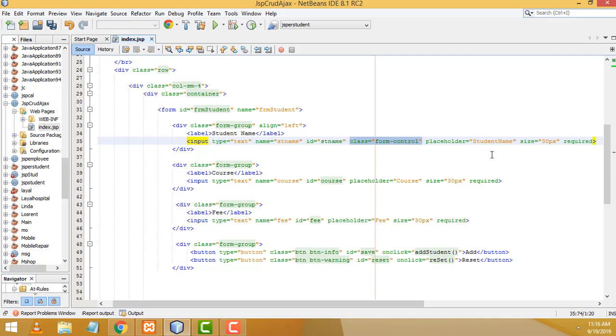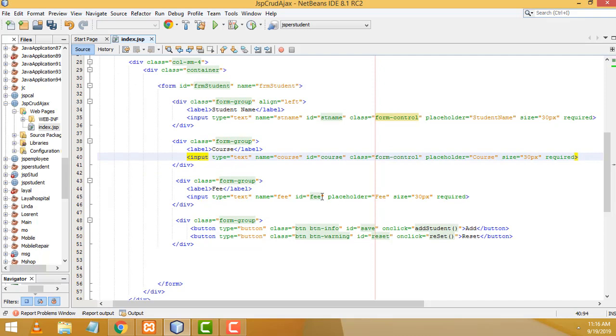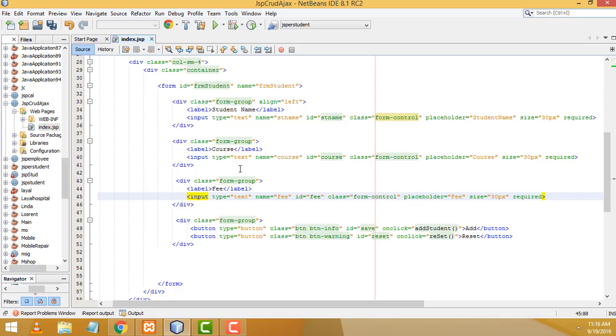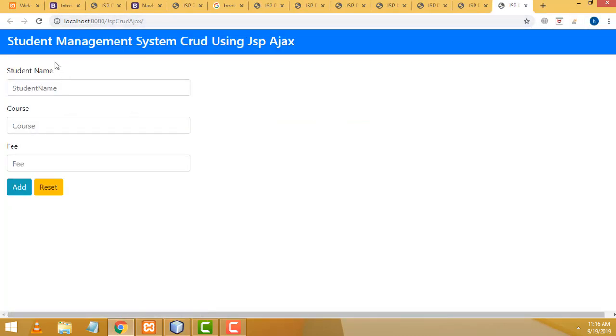That's a problem. Ctrl+C to copy. You have to add the course as well here. This bootstrap class, we have to add it to the text box field. Now let's run the project again. You can check the output. Now it works fine. This form is working fine.